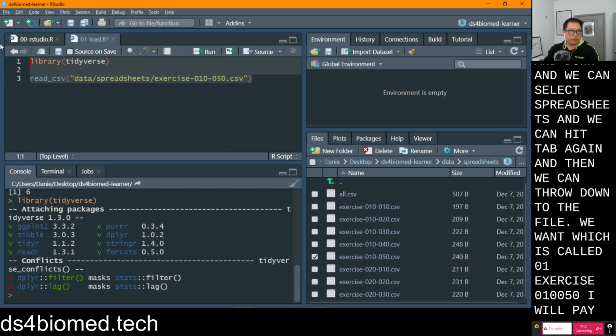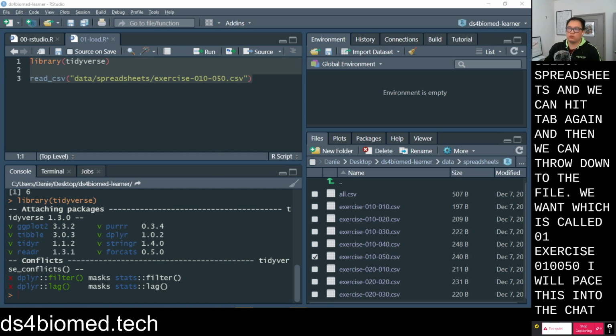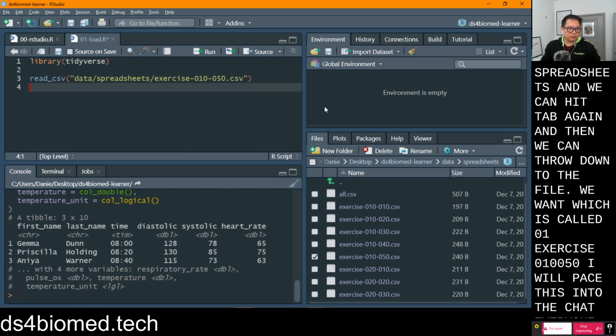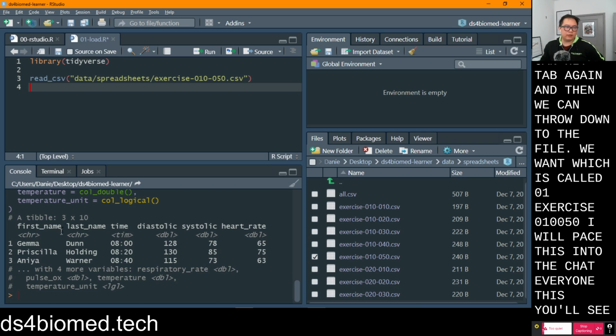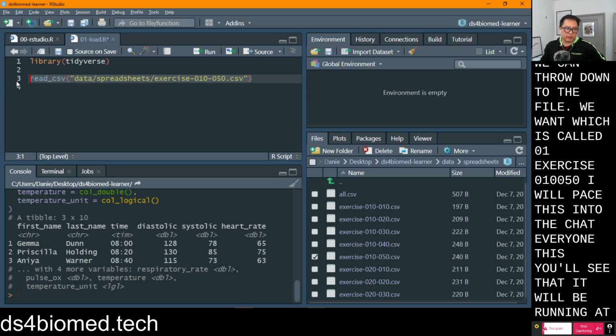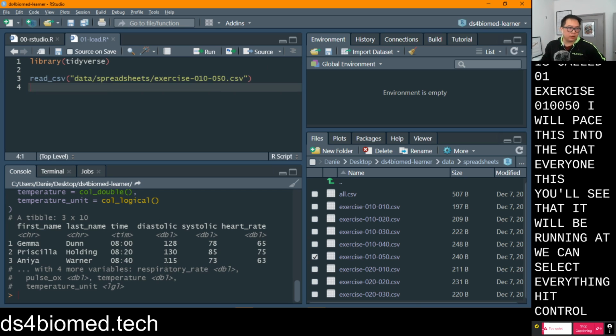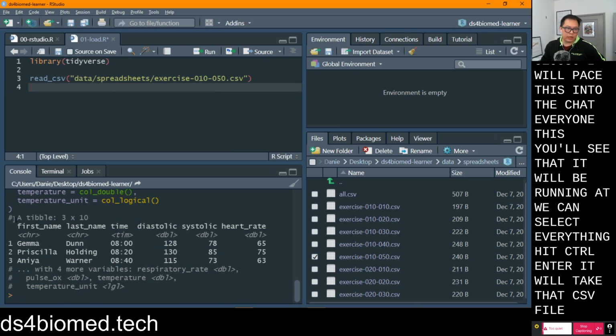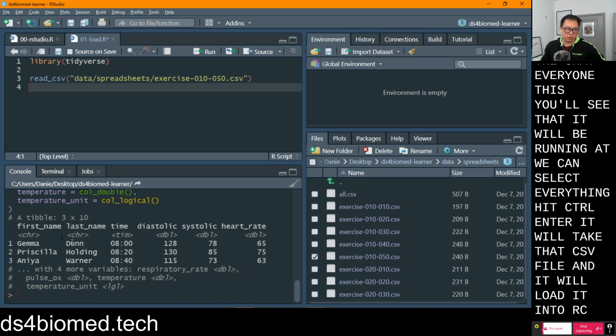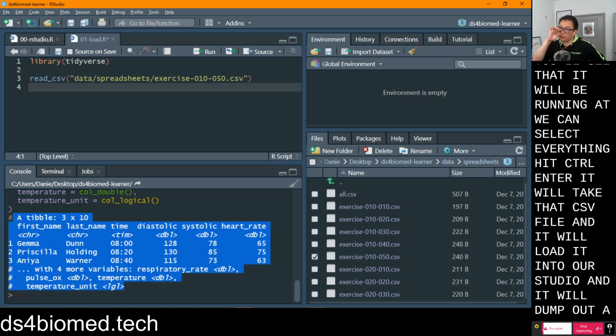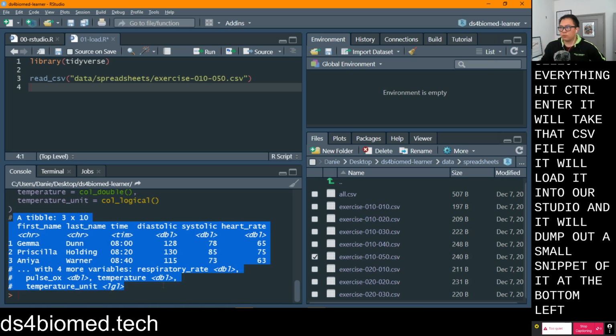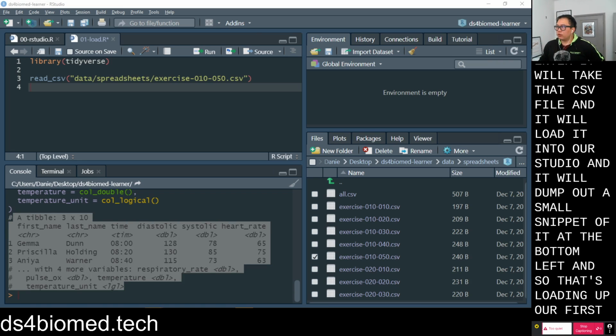I will paste this into the chat. And if we run this, we can select everything, hit Control Enter. It will take that CSV file and load it into RStudio, and it'll dump out a small snippet of it at the bottom left. And so that's loading up our first data set.